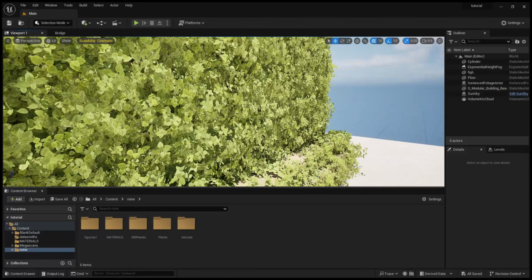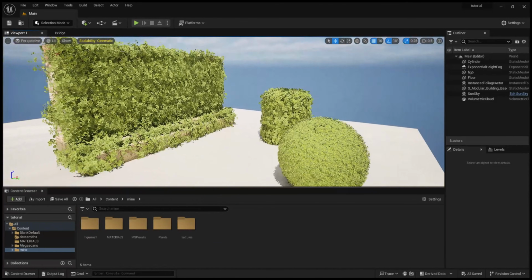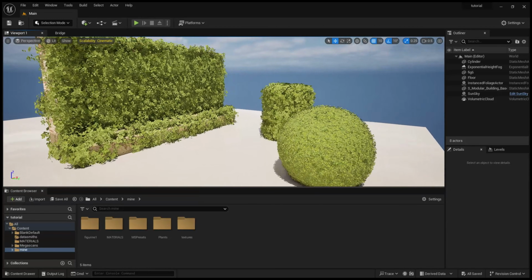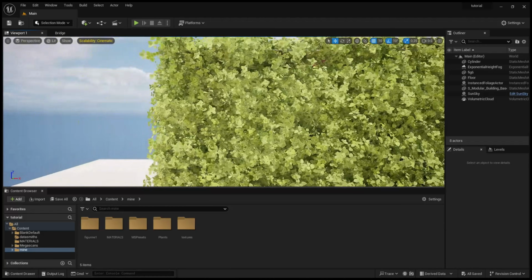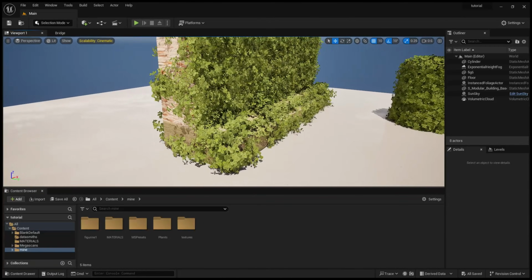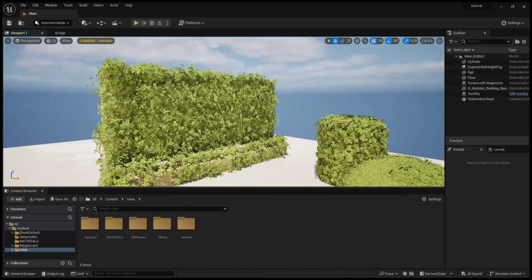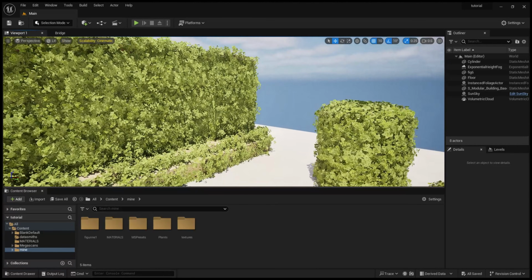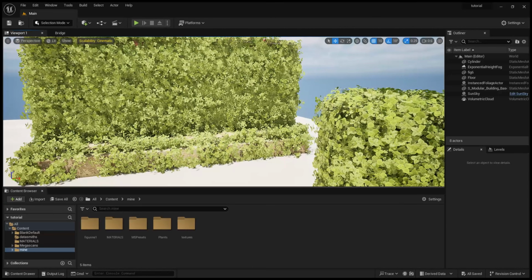Have you ever been stuck or confused while trying to achieve the overgrowth effect in Unreal Engine? Well, I'd say congratulations because this video is for you. In this video, I'll be showing you how to achieve the overgrowth effect from scratch and on any surface using the FOLIAGE tool in Unreal Engine 5.3. So without any further ado, let's get started.